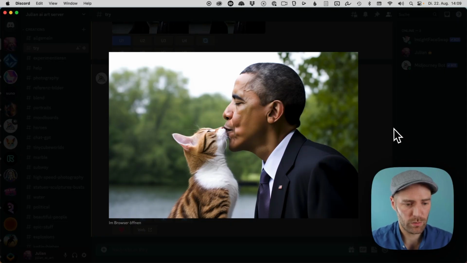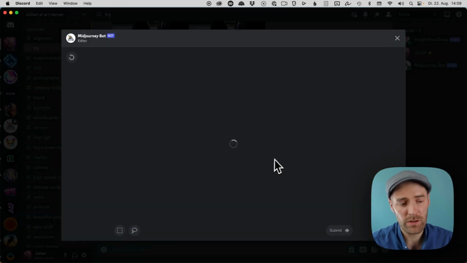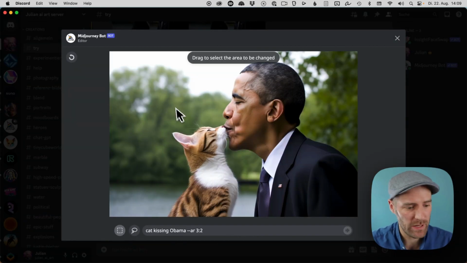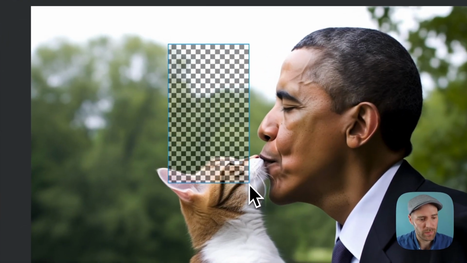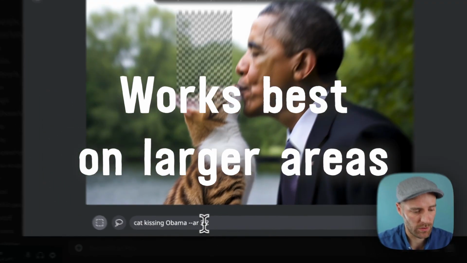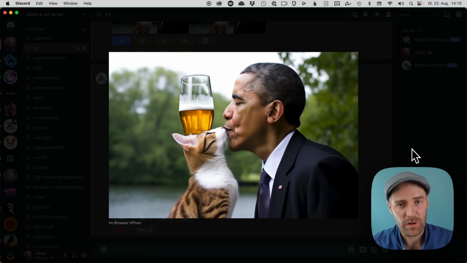This is very close to what I'm looking for, but as we all know, we need something more. We need beer. Every good advertisement needs beer. So let's use the rectangle tool. The tool, by the way, works best if you use larger parts of your image and not only the small ones. So I'm typing large, I mean beer. So perfect. It's completely photorealistic. Nothing more to add here.